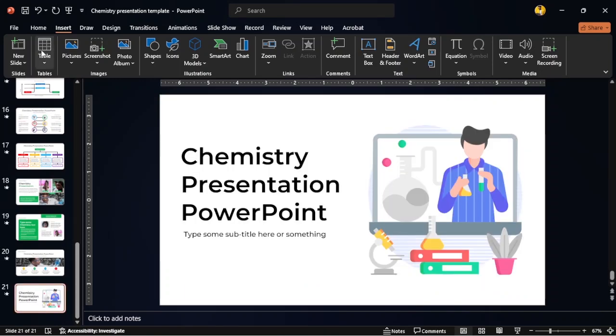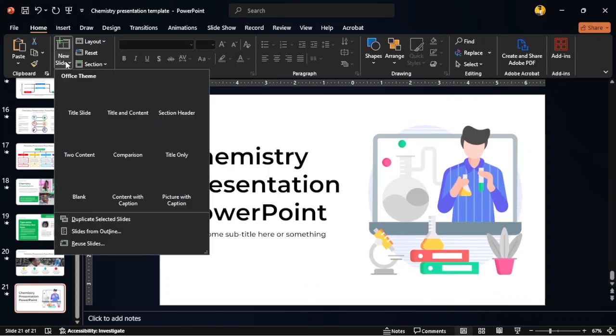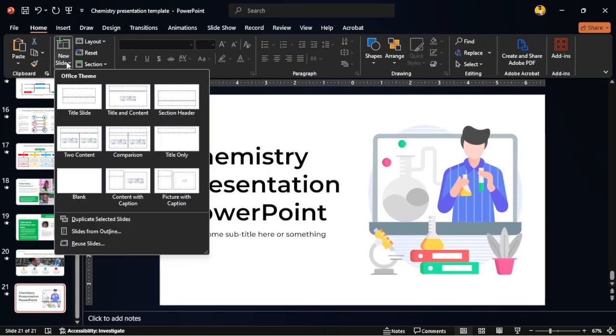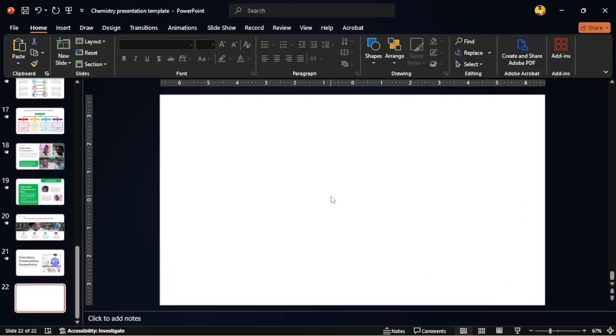So what I'll do is I'll create a new blank slide. So I come to Home, and then under New Slide, and then I select Blank Slide. So this is what we are going to use for today's practice. So to insert an image is very easy.